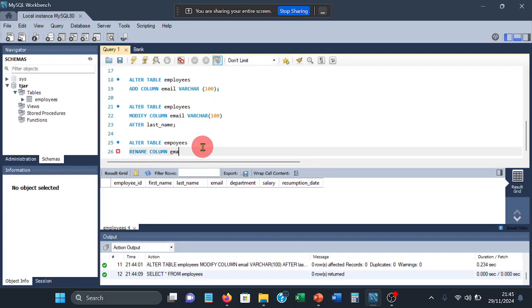So name the email column. Email. What do you want to rename it to? So you want to rename it to phone number. Phone number. So you can as well write phone, or you can put it like phone number. Phone number. So you end it with a semicolon. And let's quickly execute that.